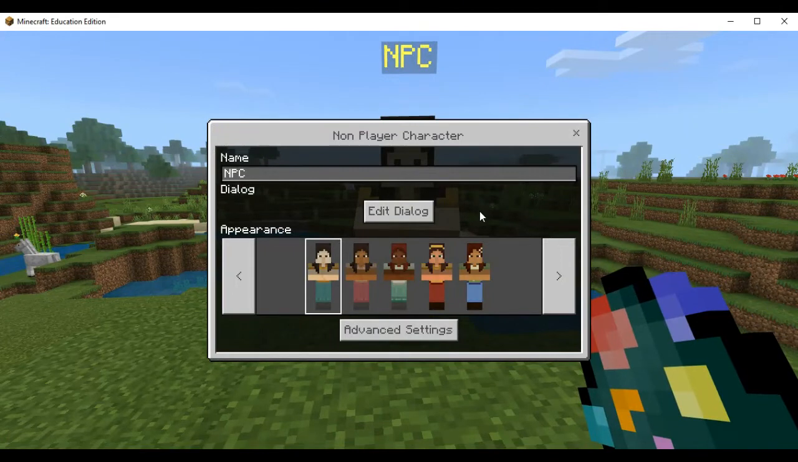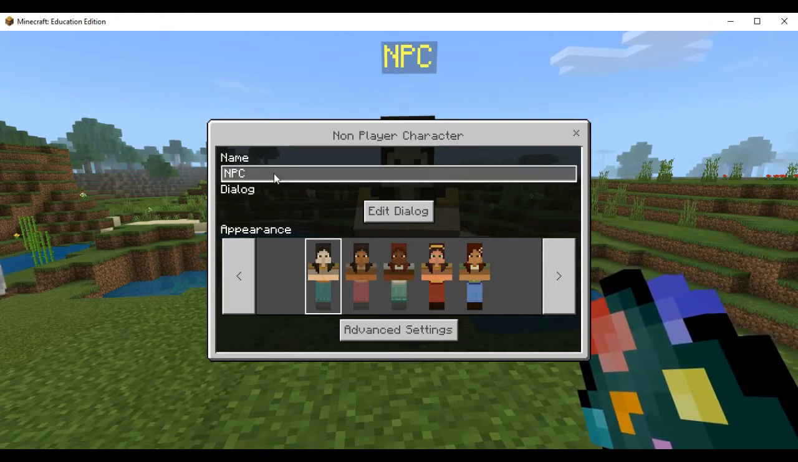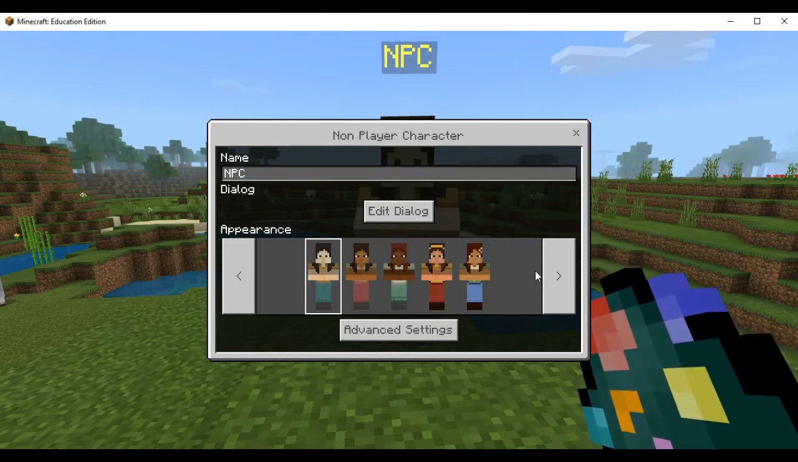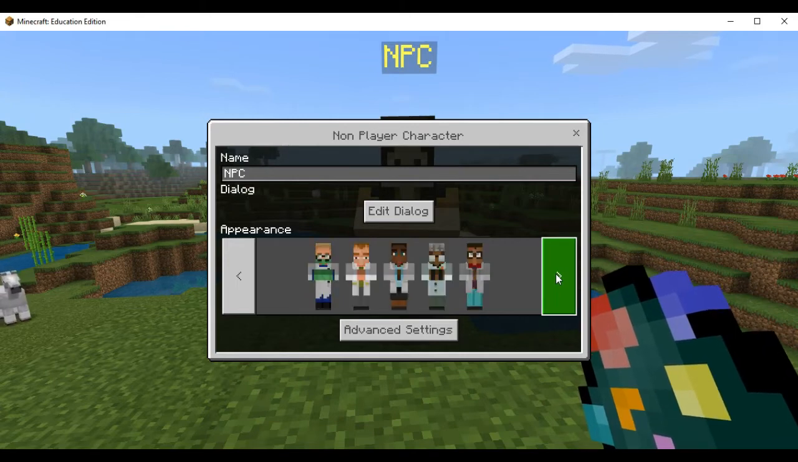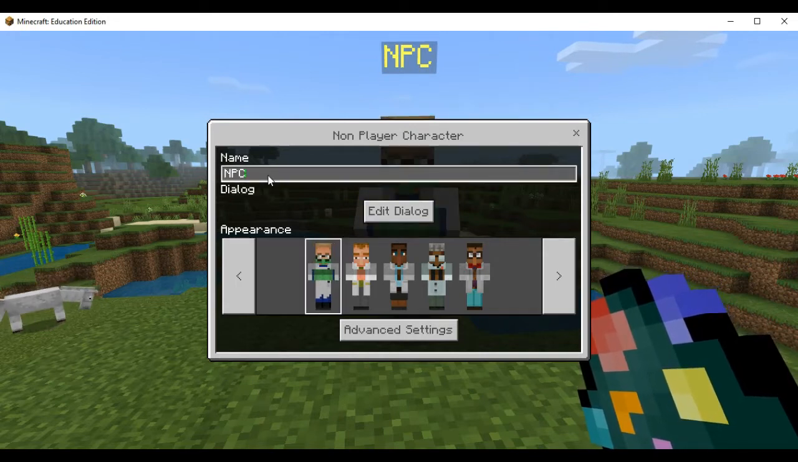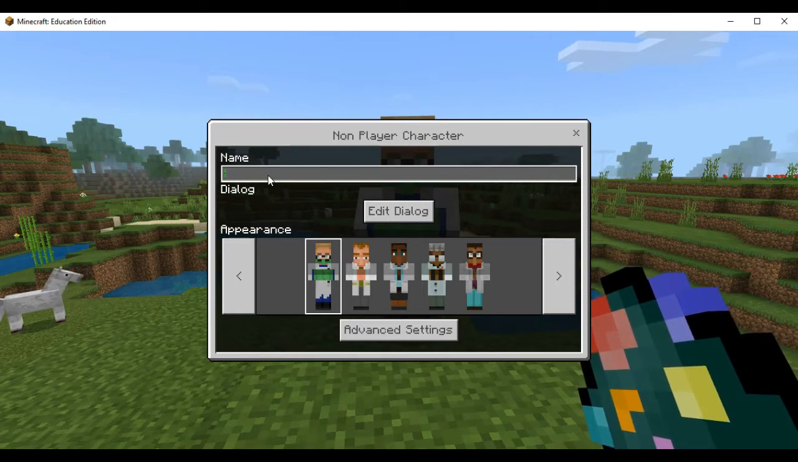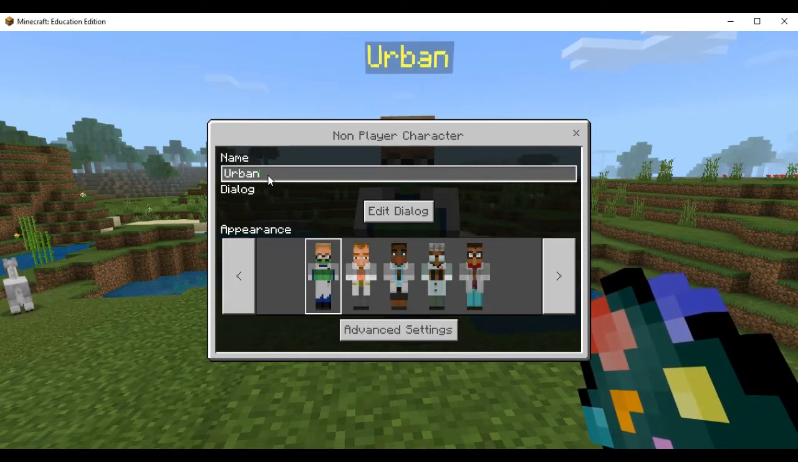So when you are in World Builder true, you place your NPC by looking at the ground and doing a right click. And then when you right click on your NPC, you get this box. So you can change what your NPC looks like. There's a limited amount of options. But let's say I want this mad scientist guy. Maybe he's the Eco City Urban Planner, and you can give him a name. There's something better than NPC, Urban Planner.